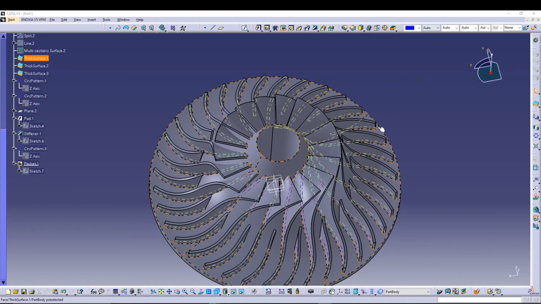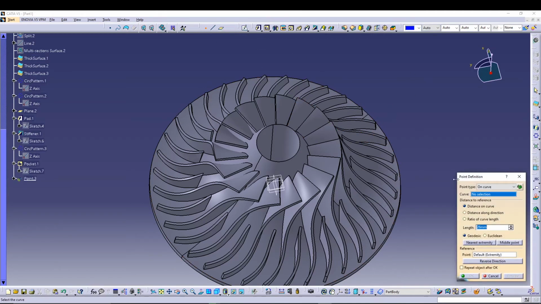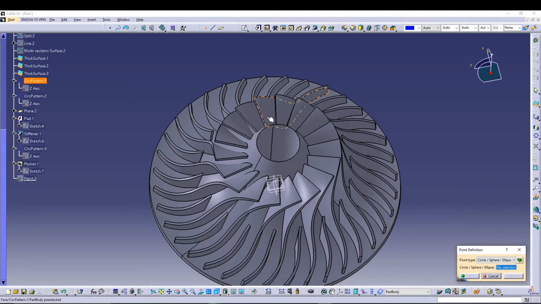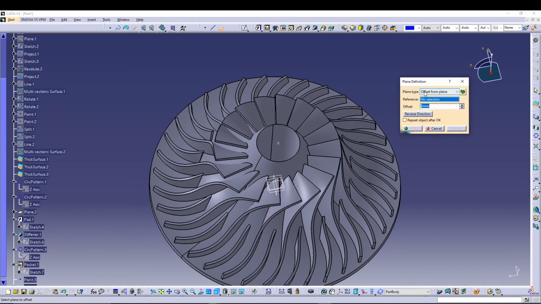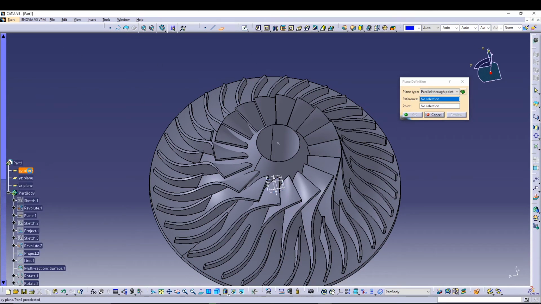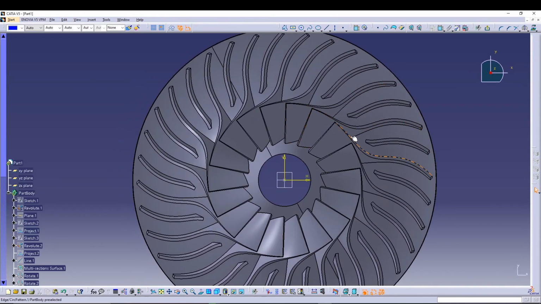Now we'll do one more padding on this face so that it completes the overall model. And to do that, I will define a point first. So on circle sphere, this one, okay. And after that, we will define another plane with respect to parallel through point. Reference should be XY plane and point should be point 3. Okay. Then we can basically select the new plane and go for sketching.